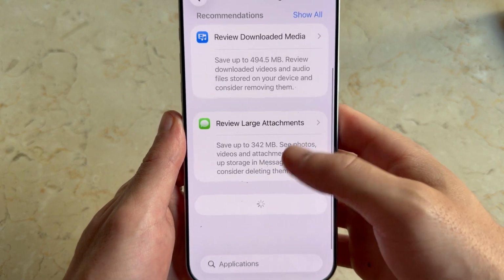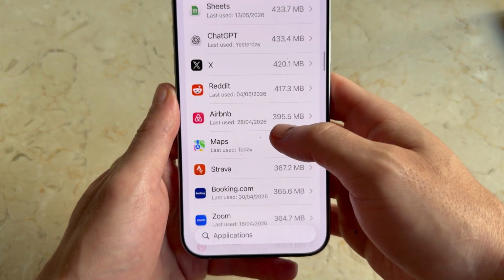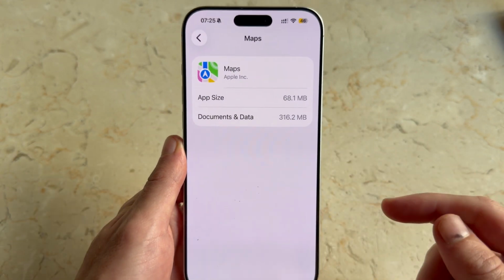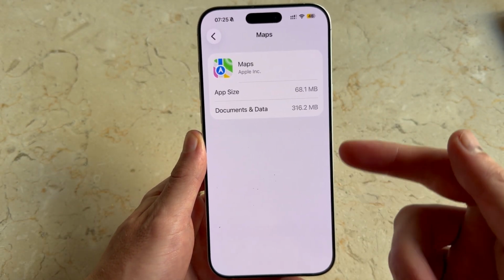Now if you scroll down, go and locate Apple Maps, and then from here you'll be able to see how much storage space is being taken by the app.